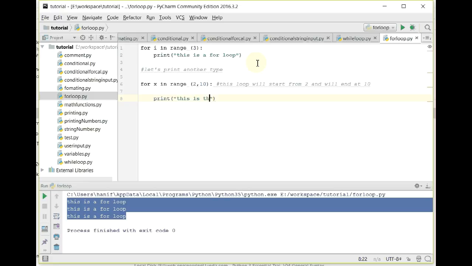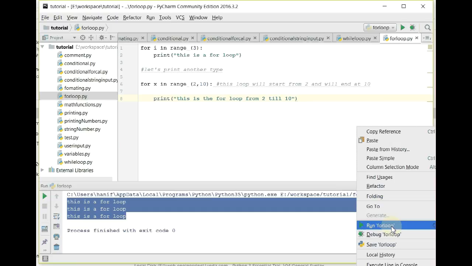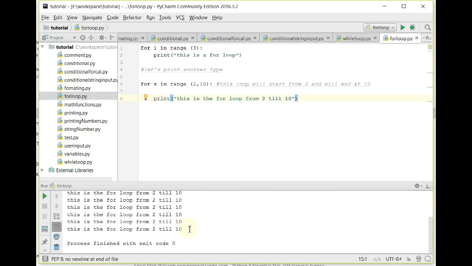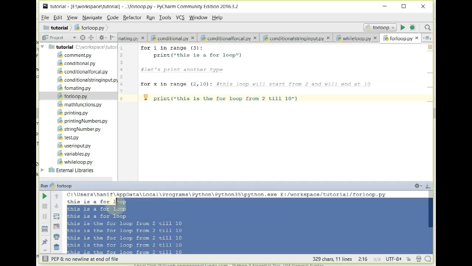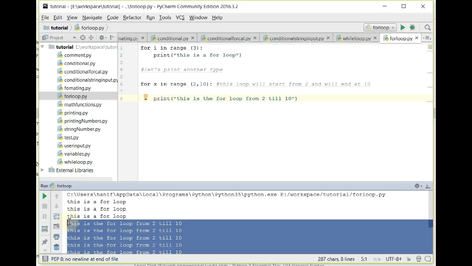Here you can see that I am printing a statement, "this is a for loop from 2 to 10". So here you can see that it will print "this is the for loop from 2 till 10" and it's printing 8 times because we started from 2.